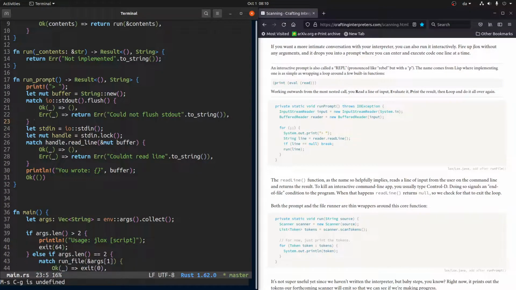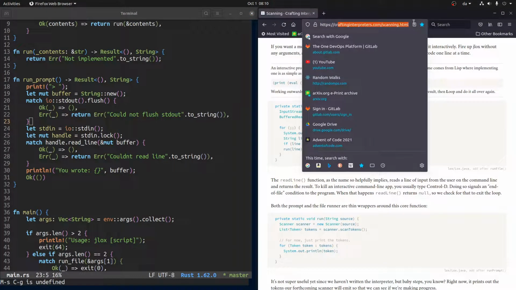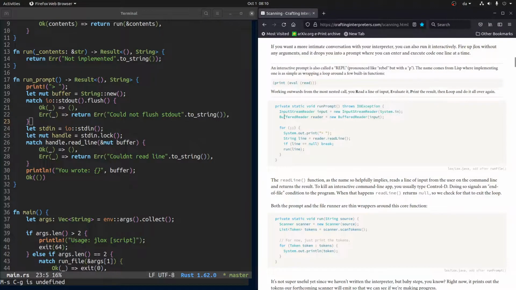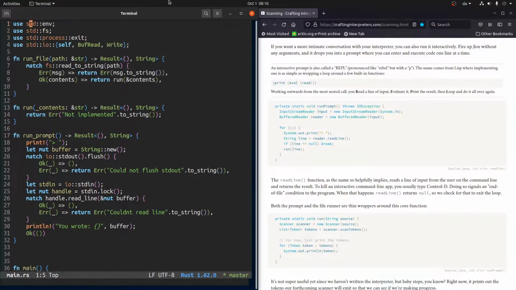Okay, welcome back to this series where we try to follow this book, Crafting Interpreters. And last time we kind of made it to here, but there were some things that weren't working so well. So one thing was that this print statement didn't flush before we got down to here, which was a little bit annoying.